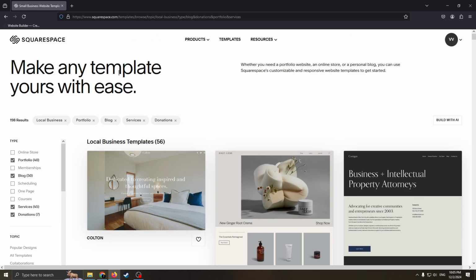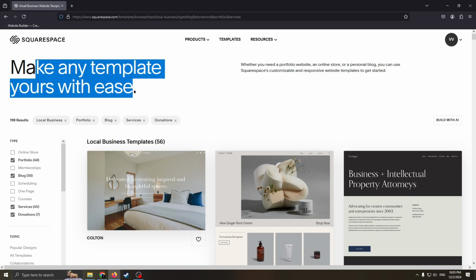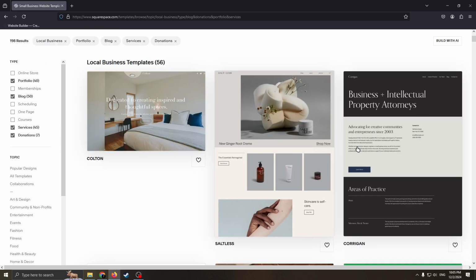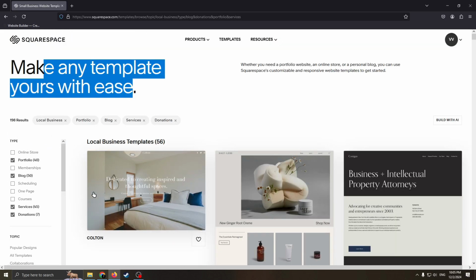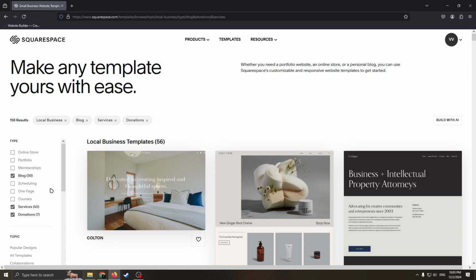And here on this page you just need to choose the template that you think is the best for you. You can also choose the type of website here. For example, if you don't want to have your portfolio, you can unselect it, or maybe you want to have a one-page website, so you need to choose this one. Maybe you don't want to get donations, so you need to unselect this one.